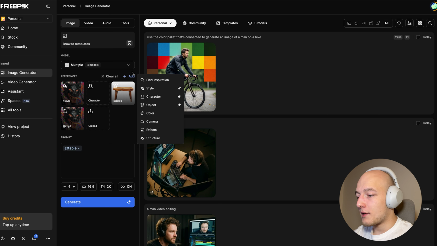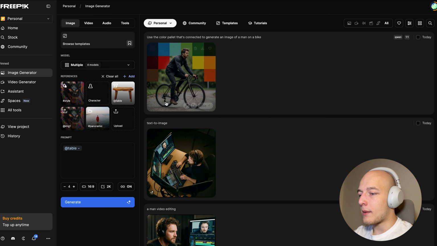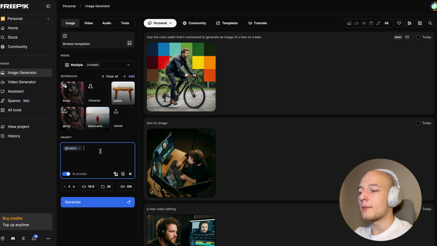Now I'm going to click on add and I'm going to select camera, because over here we have multiple different camera styles that we can add, such as a drone shot, 360, portrait, etc. So I'm just going to choose panoramic. And if you're happy with all the effects that you have added, you can go back down to the prompt and now we can begin typing a prompt.